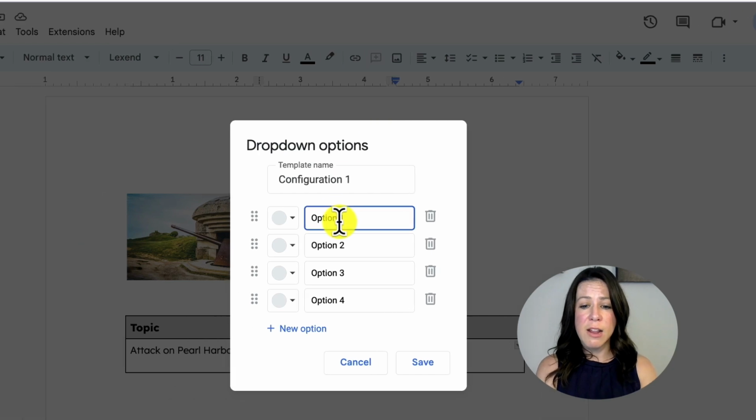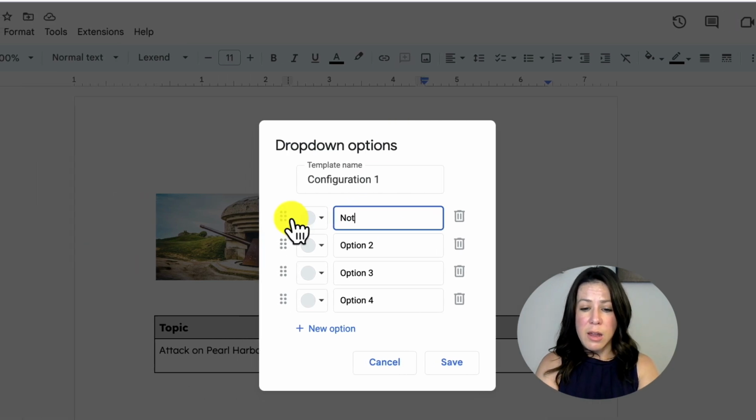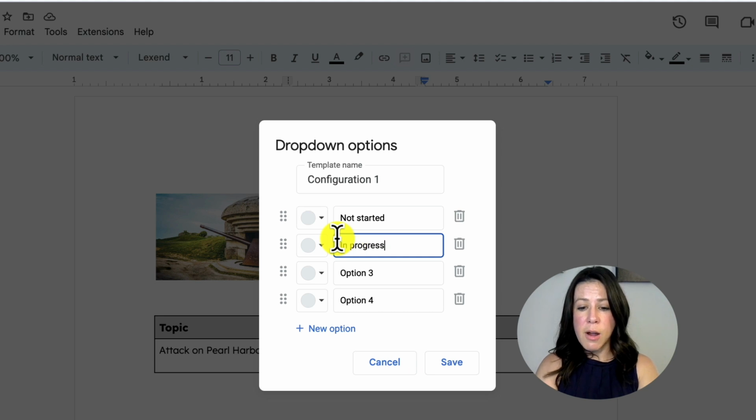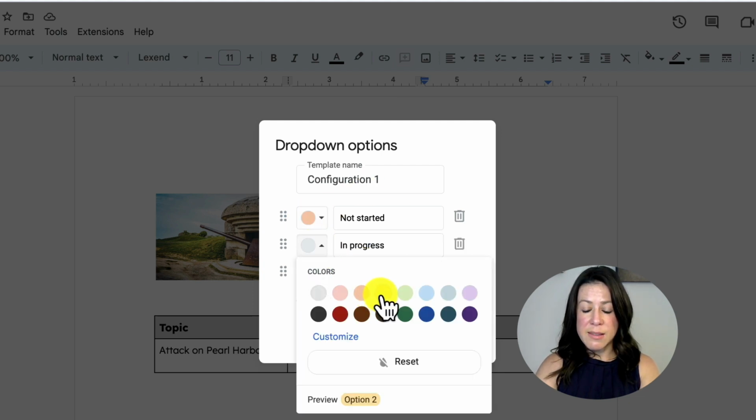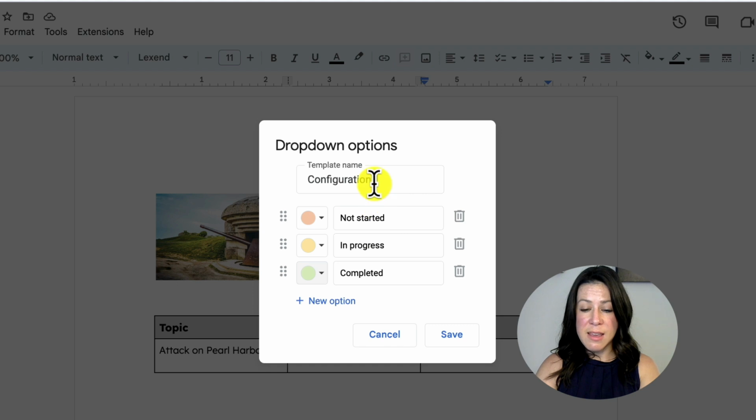So let's say I create a drop-down menu. Not started. In progress. Completed. And I'll trash this one. Give it some nice color coding so that it's easy to understand at a glance, and I'll rename this Student Progress.